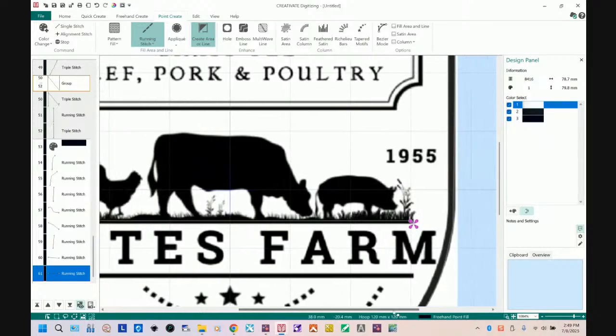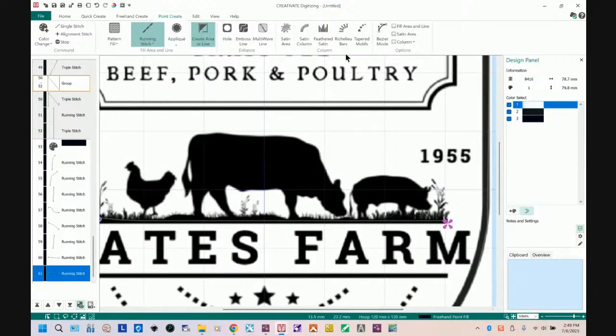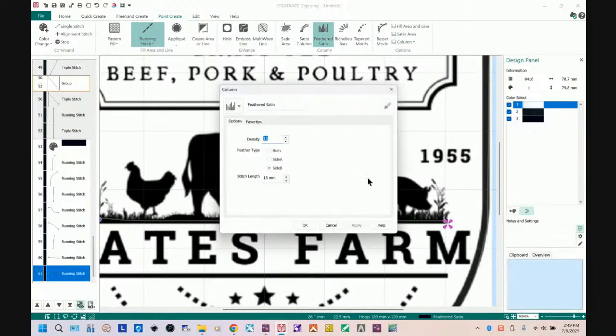So for this one, I knew that we had this cool feathered satin, and it's something we don't use really super often, but the feathered satin turned out to be a really nice tool for creating the look of grass. When I selected the feathered satin and went to the column tool settings and chose feathered satin as the preset, I adjusted the density so it's a little more dense, but you can change that later.